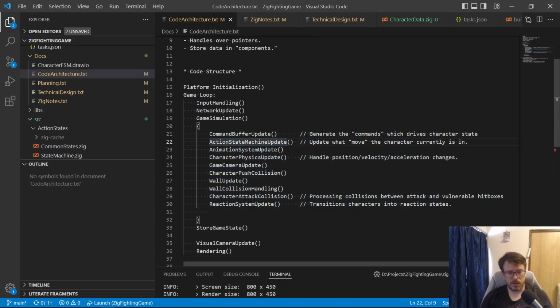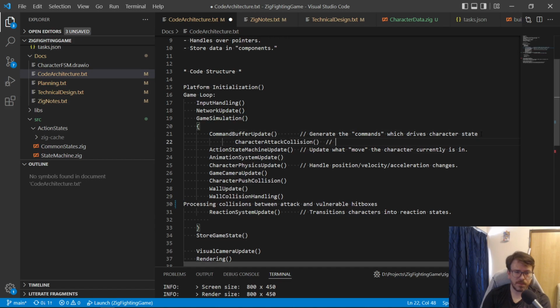The other way we could do it, conceptually, is we could run all the attack collision before the state machine. That means on this frame, when we detect a collision, the attack will transition into reaction, and you make sure that on this frame hit stop starts, right?